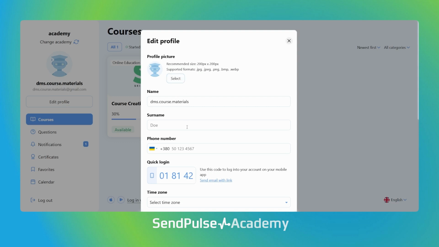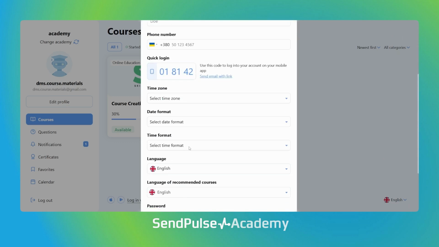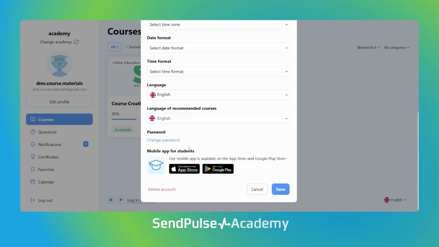Upload a profile picture, add your name, surname, and phone number. If you wish, you can also choose your time zone, date and time format, language, and change your password. Note that the selected language affects the interface of the student account and the language of the course completion certificate.